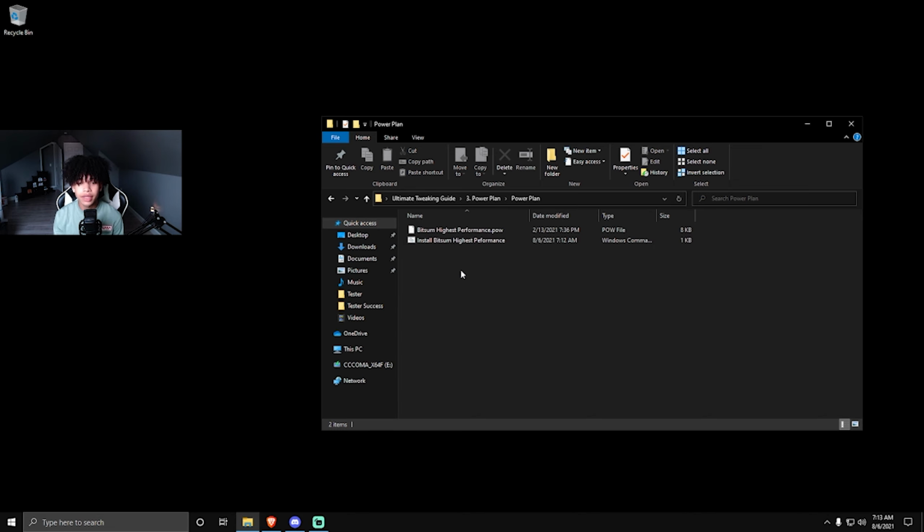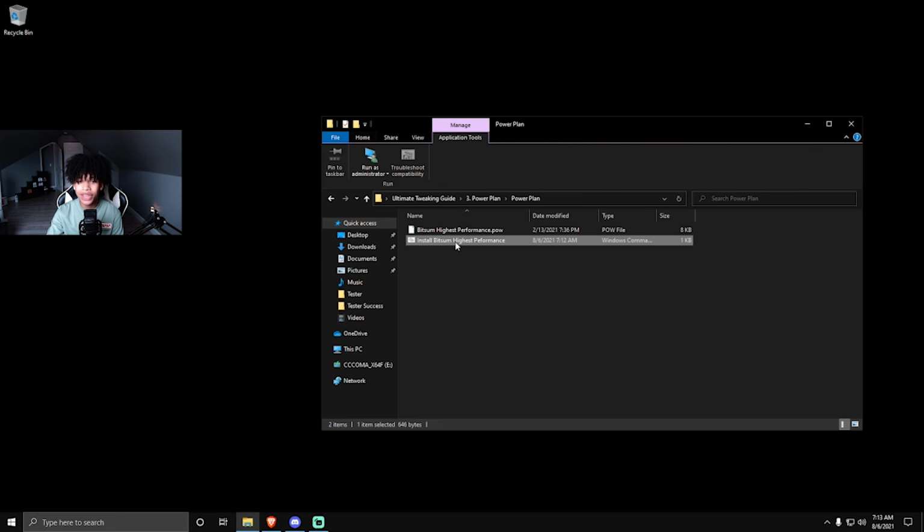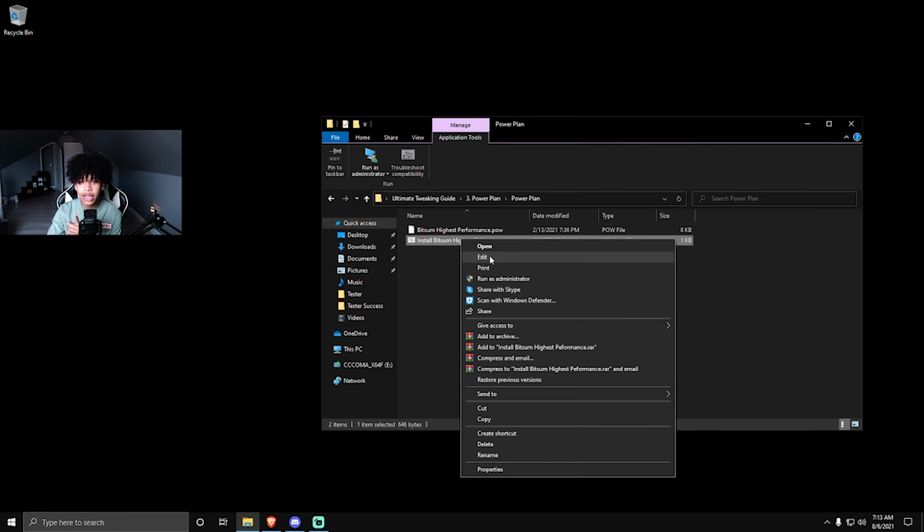What this will do is it will set the power plan named Bitsum highest performance. This is probably the best basic power plan out there. So now you guys have to finish. So to install this power plan, you guys don't want to run the bash file. You guys want to click on it just once, highlight it, and then click edit.